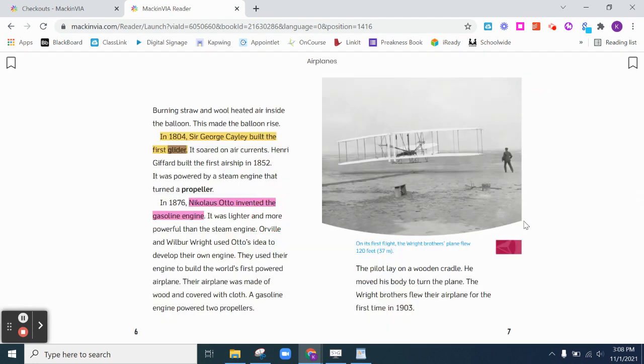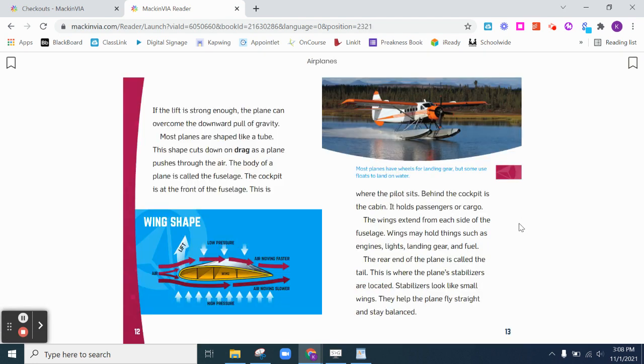You can also bookmark important pages, which is especially helpful if you are teaching a lesson, maybe with this book, and you want to draw students' attention to a specific point in the story. You can put a bookmark over here.